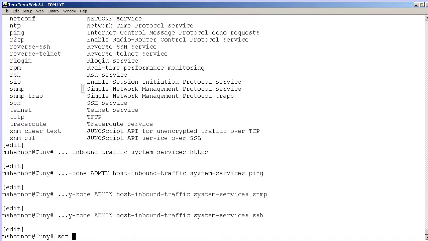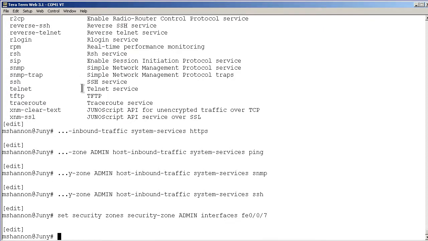Next, let me go ahead and add this security zone called admin, and we're going to say it's interface fe-0/0/7 on this SRX. Now, we want to create inter-zone policies between this admin zone and the other zones that are being serviced on this SRX. The trust zone, is there a DMZ, for example? Do we have to get access to servers in the DMZ to upload content or to administer those servers? What about the untrust zone?